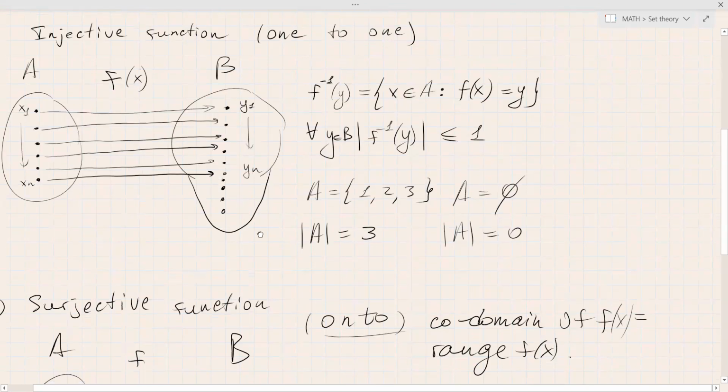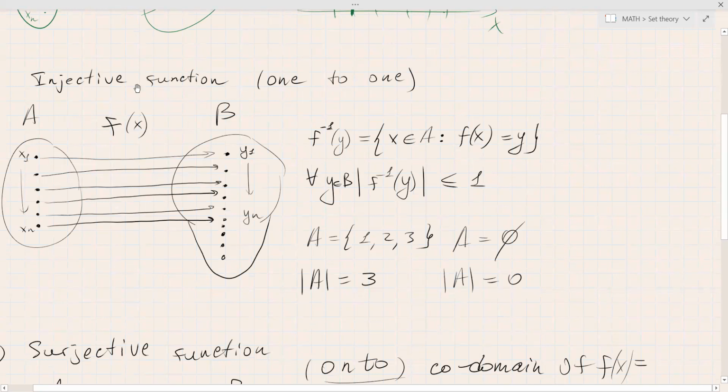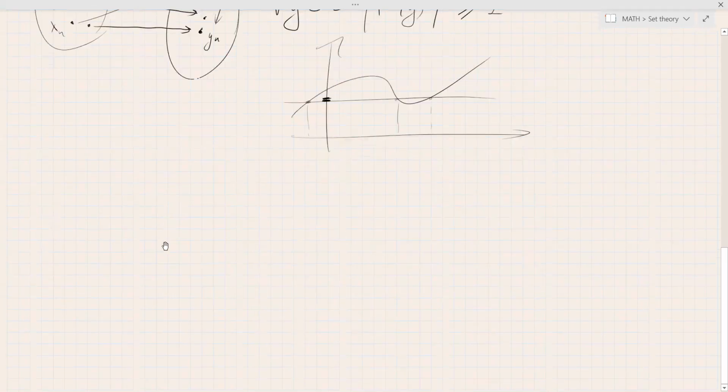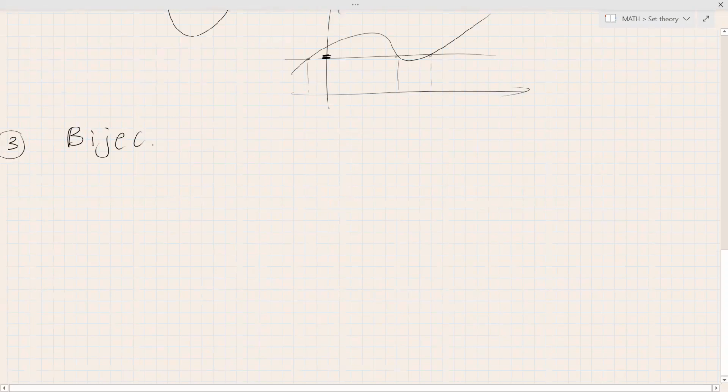If we compare it to the previous example, here we may use another color and say that only these values of y were used. This is the range in this case, and all values of y are the codomain. So of course, if you follow these thoughts, then you might already guess that we have a third option, which is called bijective function.